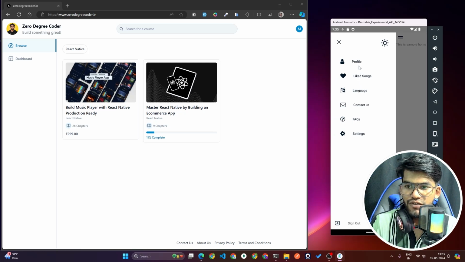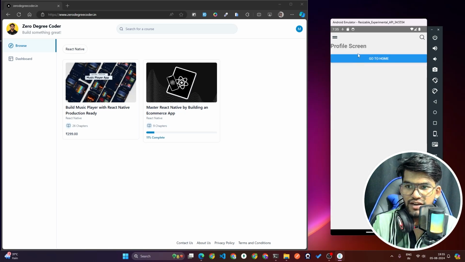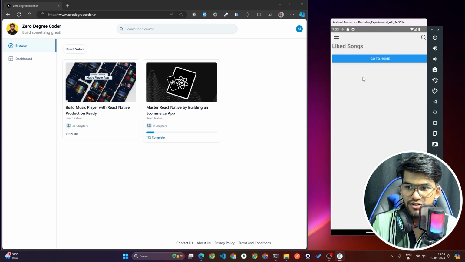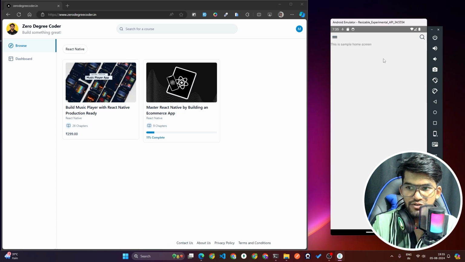Now, if you click on profile screen, it goes to the profile screen, and on the top, you can see the header as well. And we have a button called go to home. Again, if I click the drawer navigation, it will open on the next screen as well. And if I click on like song, it goes to the like song. And if I click on go to home, it goes to the home screen.